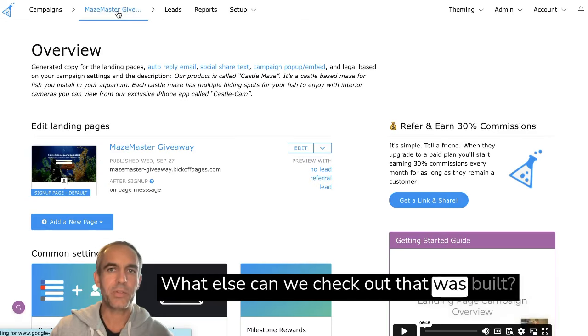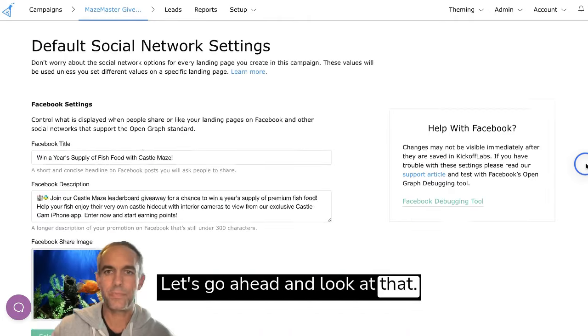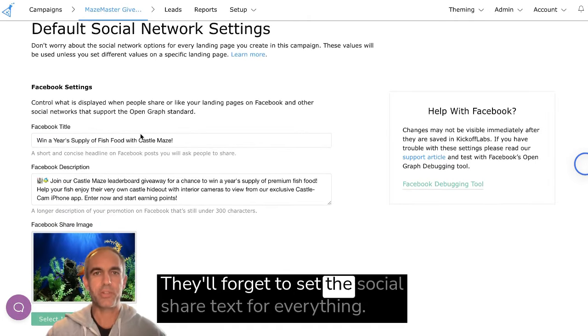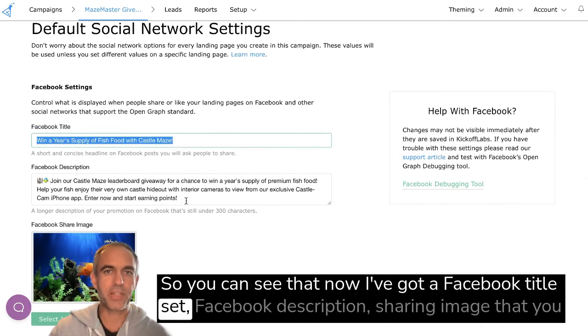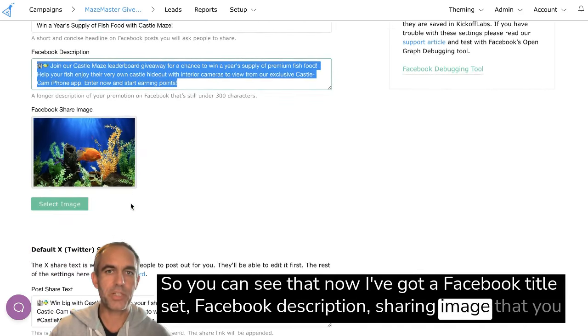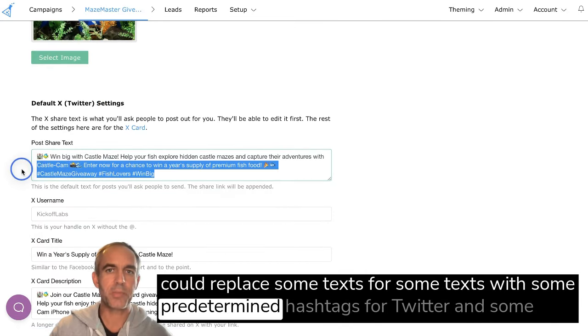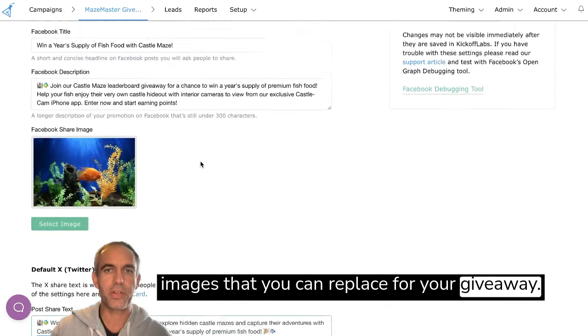What else can we check out that was built? Oh yeah, the social share text. Let's go ahead and look at that. This is something that a lot of people forget to set when they're running a giveaway. They'll forget to set the social share text for everything. So you can see that now I've got a Facebook title set, a Facebook description, a sharing image that you could replace, some text with some predetermined hashtags for Twitter, and some images that you can replace for your giveaway.